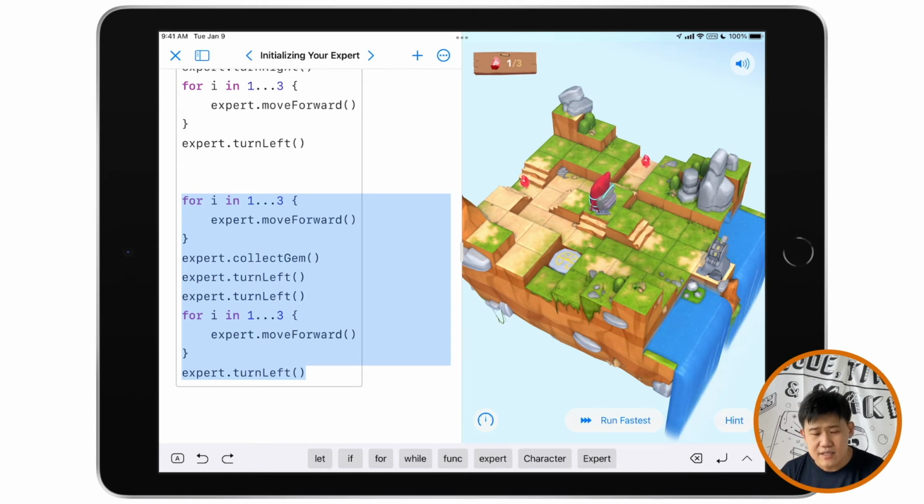It doesn't matter how many for loops or whatever you have inside, pick up a gem and come back. We just want that to happen 3 times. We'll be talking more about this in the next chapter on functions.